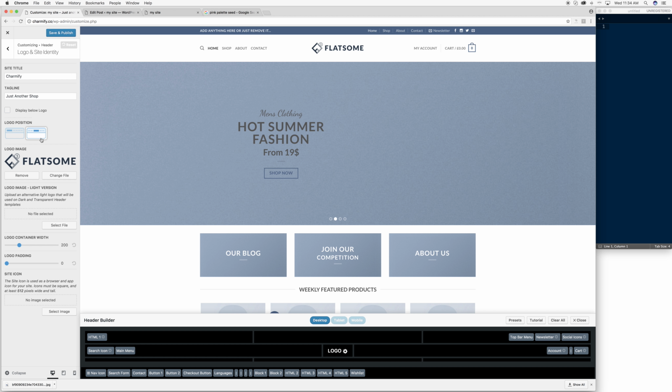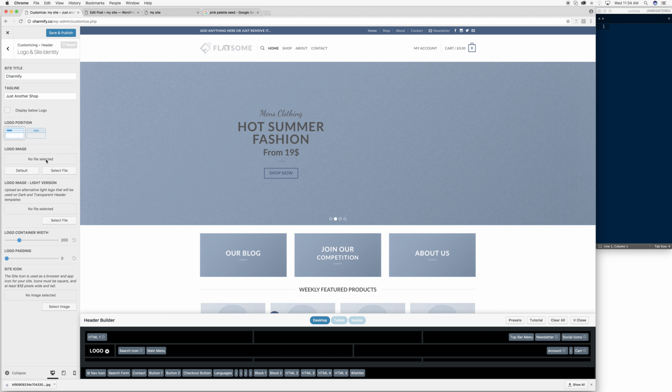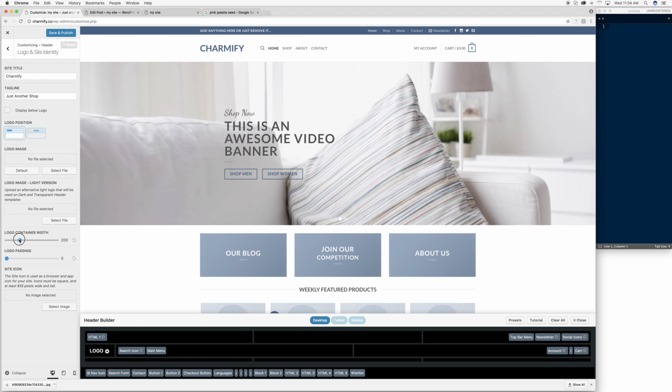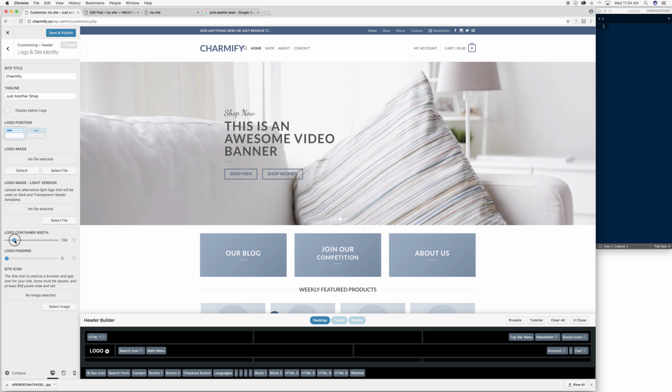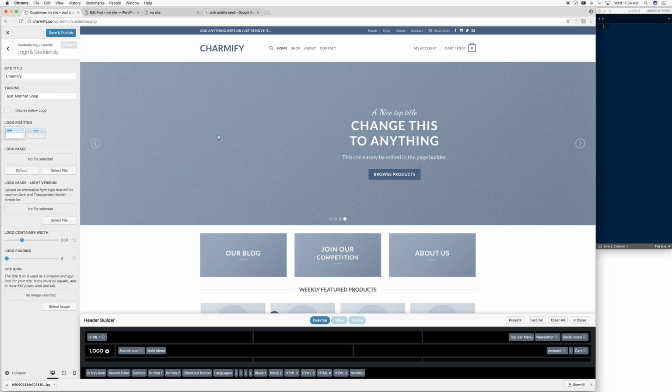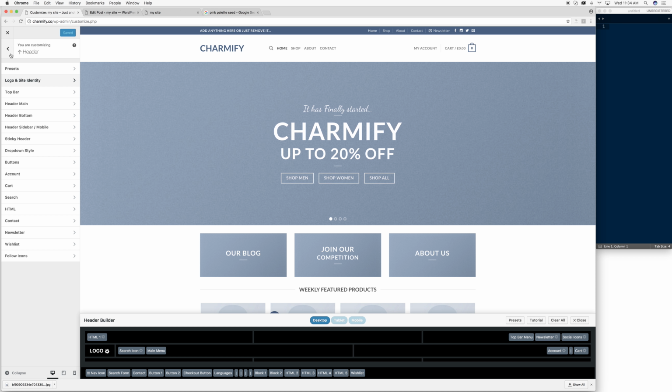I want my logo here. We are again at logo position. Do you want your logo there? No, I prefer it more on the left. I'm going to remove this for now. Logo container width. I'm going to expand it out to 233 just because I like what that's doing. I have no site icon, so let's go ahead and save and publish. And I'll go back and work my way down some of these settings.